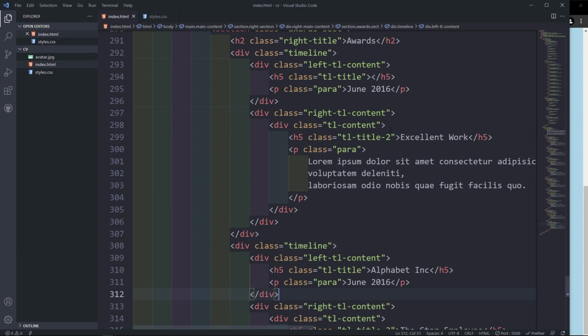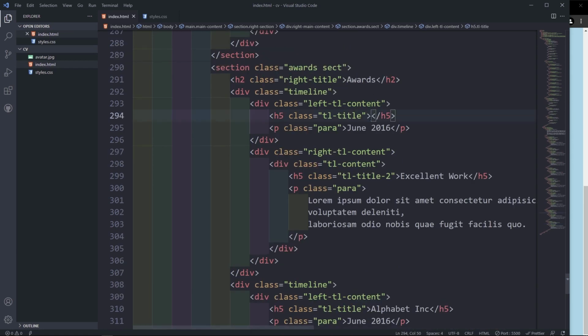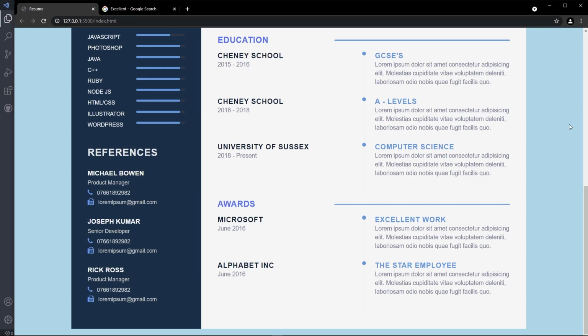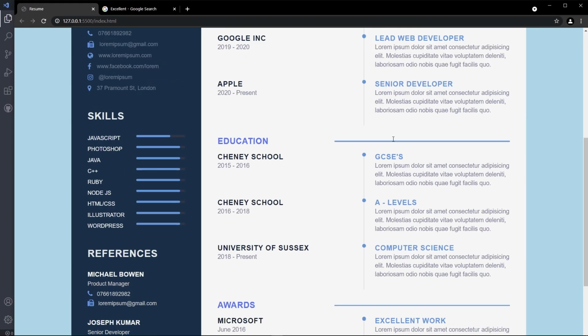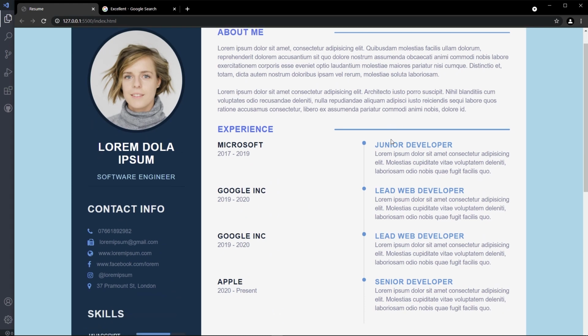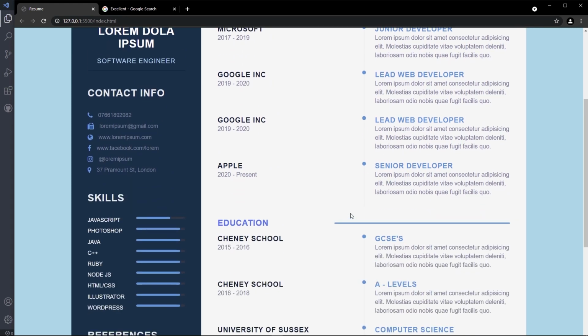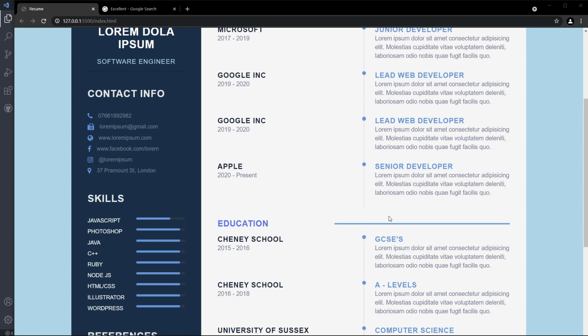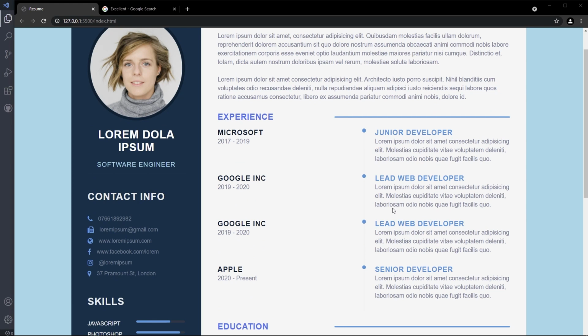Okay, and we also need the title up here. We can just do Microsoft. Alright, I think we're finishing the timeline. Now let's consider if we are going to keep these lines here, these blue lines. Let's see if we can give it a different color.